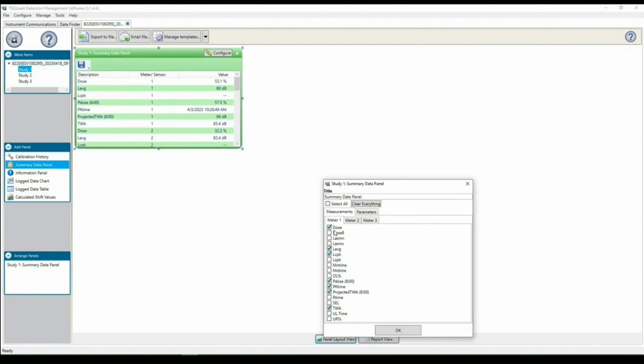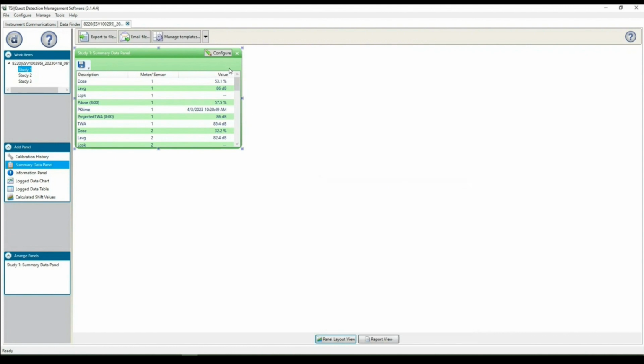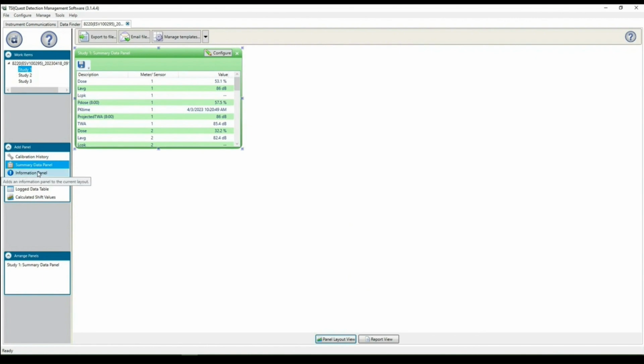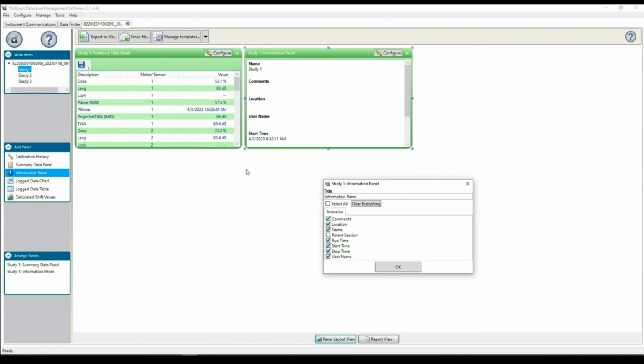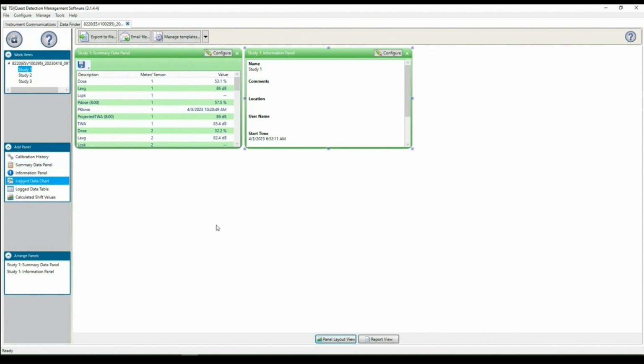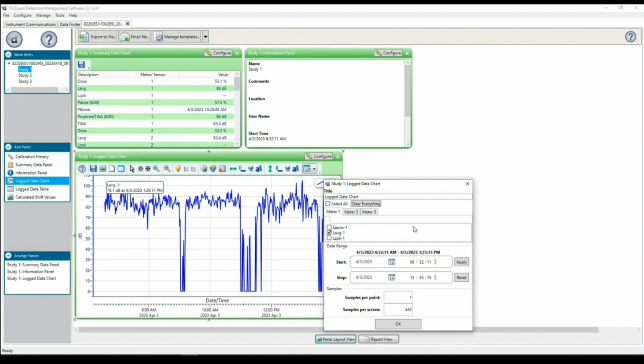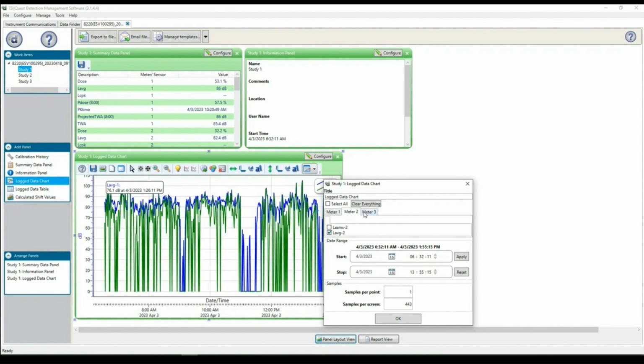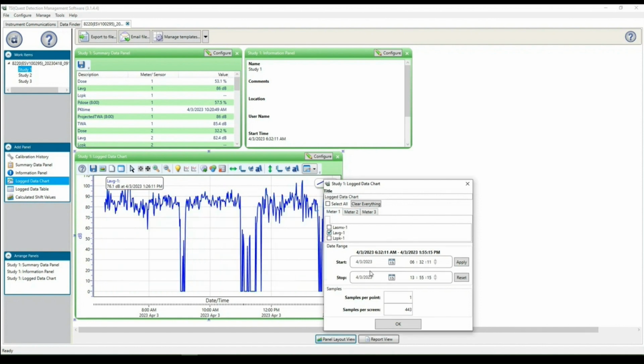and produce these panels. If you're not familiar with this part, all we're doing is just double clicking on the panel. From there, we can configure what we want to include or exclude from the panel. And that's all up to you. And we can go back to it using this configure button as well. But we'll load up the typical panels here, which are the summary data panel, the information panel, and the log data chart. Again, we've got 3 different meters of data. We can include those if we want. But for the sake of the demo, we'll just keep it simple here.